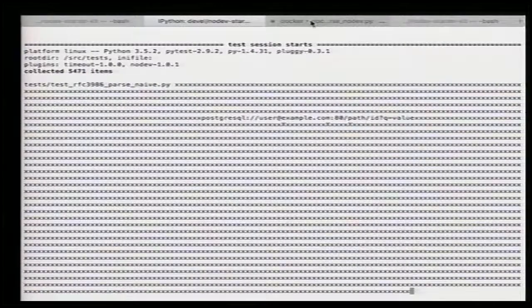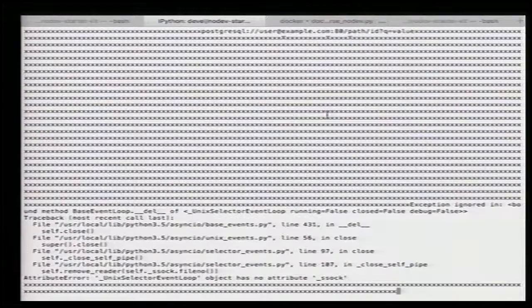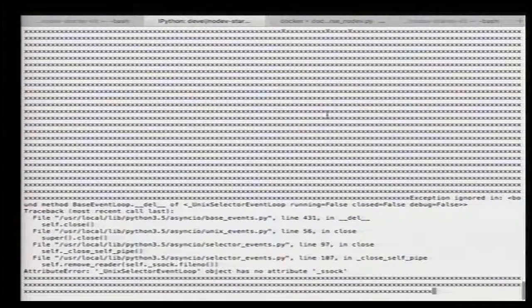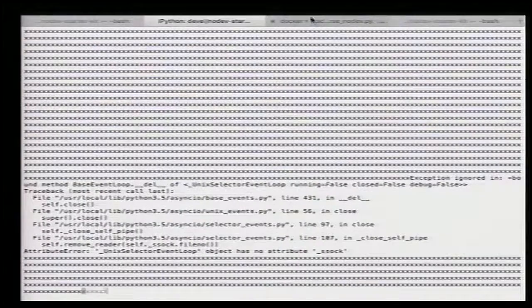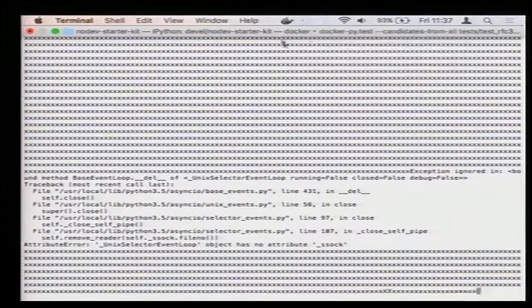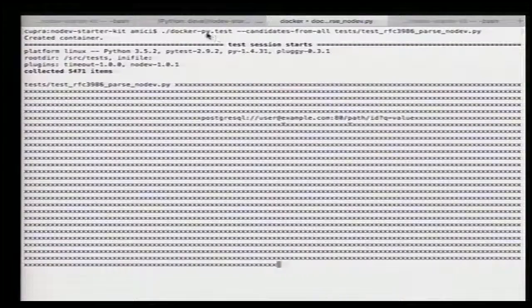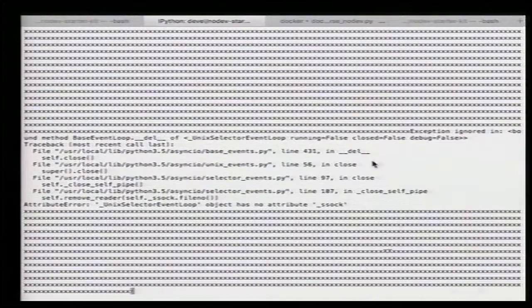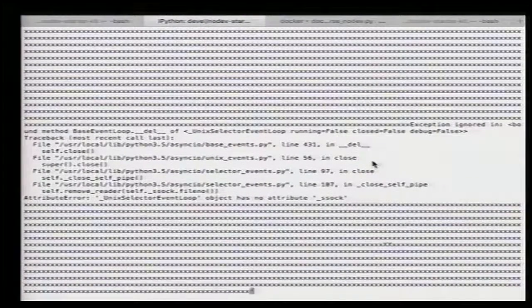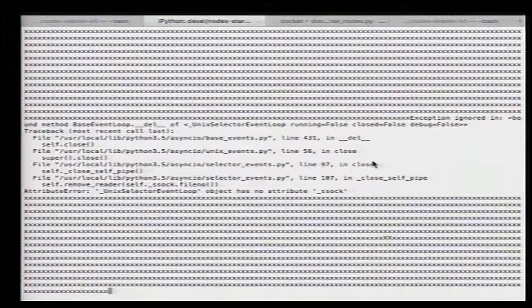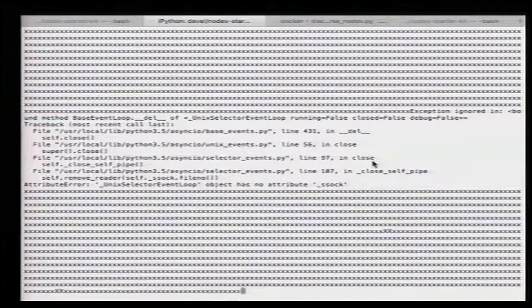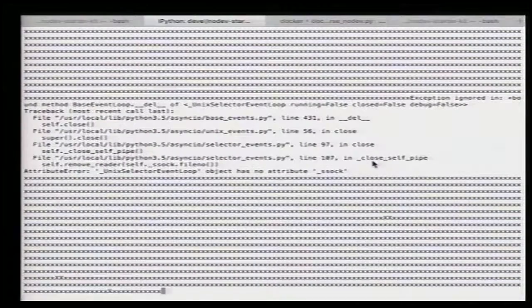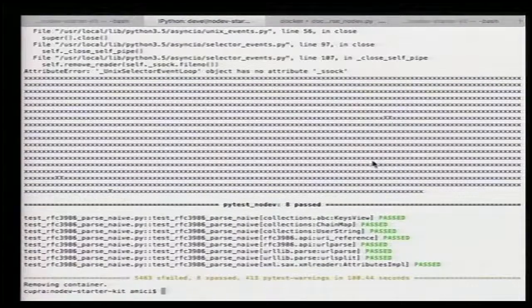Let's see if we manage to not get the kill. Okay, apparently they're both running. On this screen I have the naive test, the one that crashed before. It was some kind of race condition, because it's going okay now. And now let's see what the results are. Okay, I got several results.